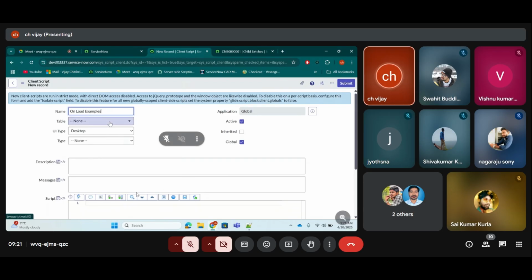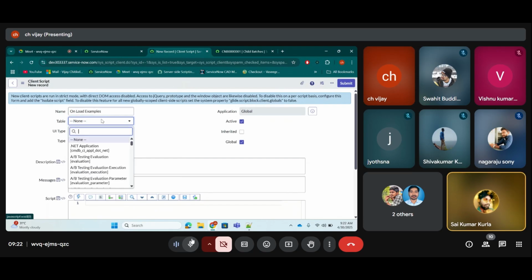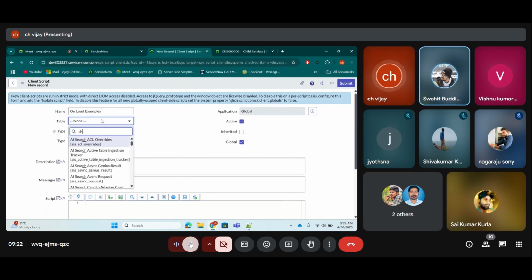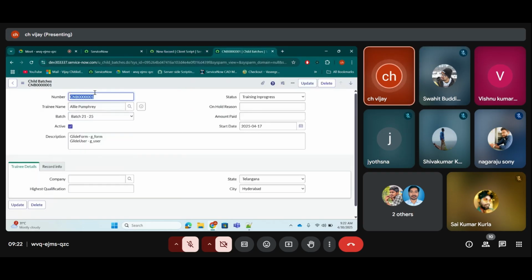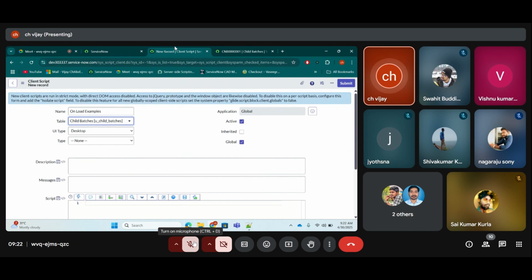Give the table name. On which table do you want to run this client script? Which table do I need to give here? Is it snow batches? Child batches, because in snow batches we have already done those things. This is child batches. Since we don't have much time today, I'll explain tomorrow what is UI type.